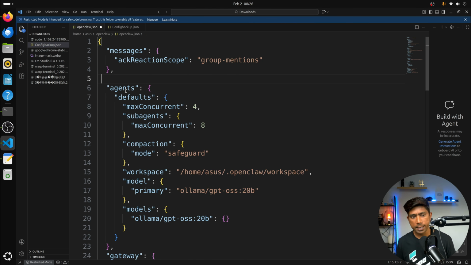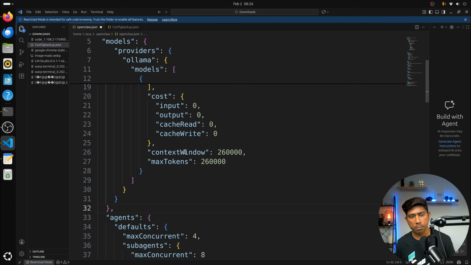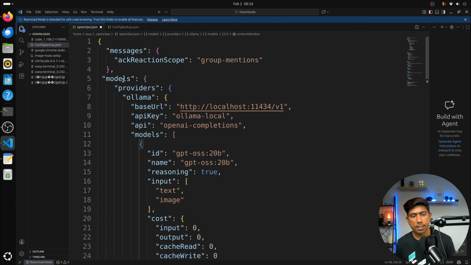I'll explain what exactly that is. So I'll just paste that over here. See, these are the models that you need to provide. This is the configuration that I will add in the link below this video, so that you can also have a look at it. The provider is Ollama. This is the base URL of my Ollama, which is running with the ollama serve command. And I'm using the model GPT OSS 20 billion parameter.